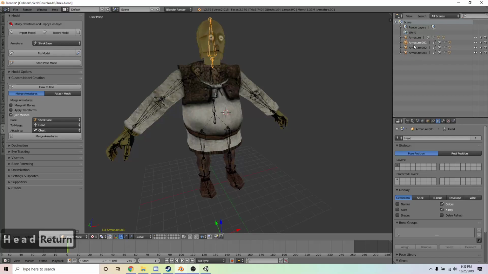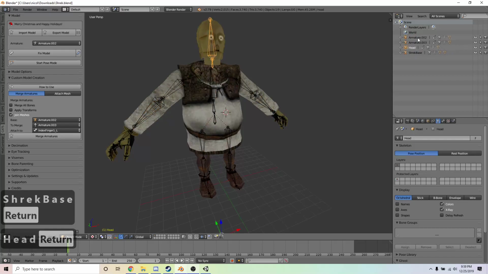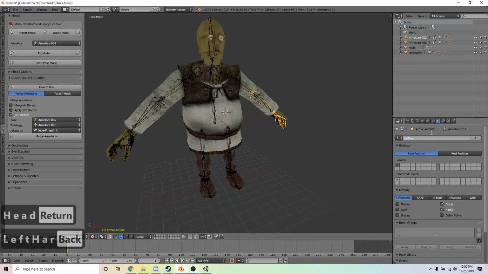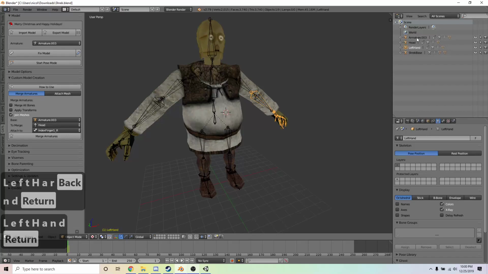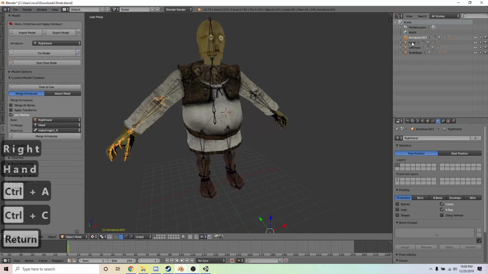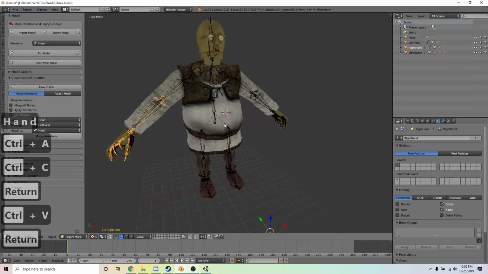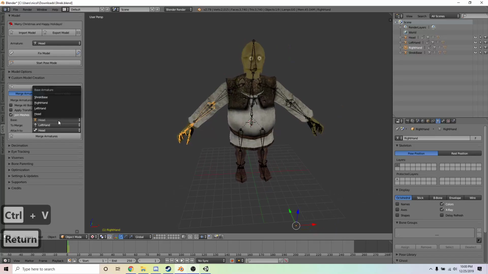And if you're renaming the armature, you can rename it here too. This will be left hand. And right. Cool. So we're going to use Shrek base as the base.